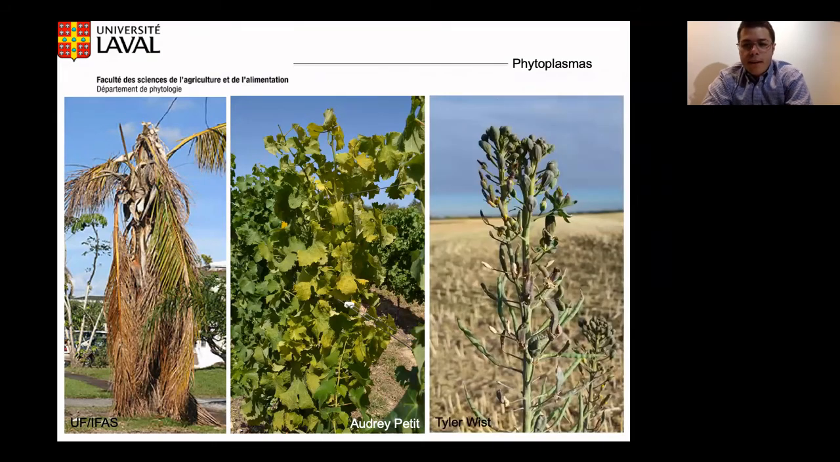And we have aster yellows affecting canola. Canola is really, really important for some provinces here in Canada. And you can see that this plant didn't produce any seeds, flowers, or anything because it was affected by phytoplasma. So it's a big problem for some countries.